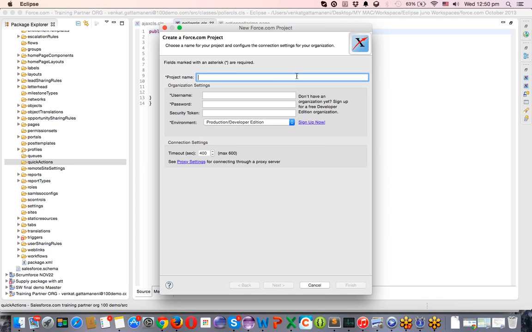It asks for the project name. You can give any name, with your project name or organization name, and sometimes your username to identify it uniquely, and then your username, password and token. If you click on next, you can choose the first option. That's fine. Generally I use the first option because we generally use Eclipse for developing Apex pages, VF pages, triggers and stuff, only the coding part.